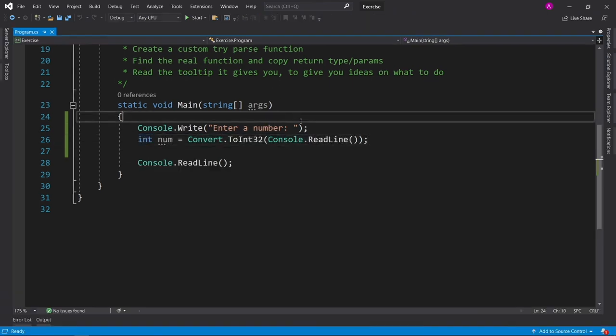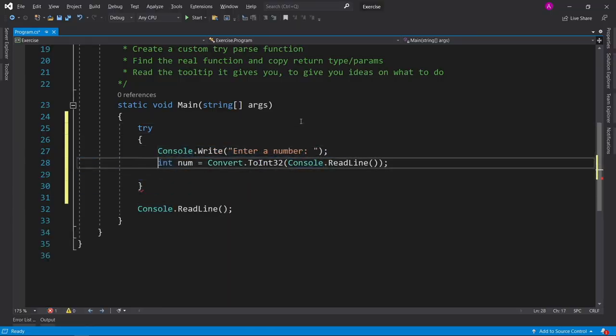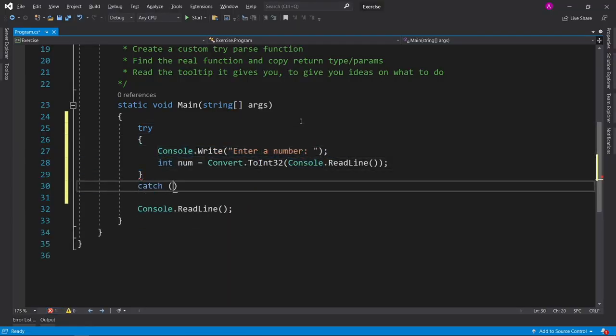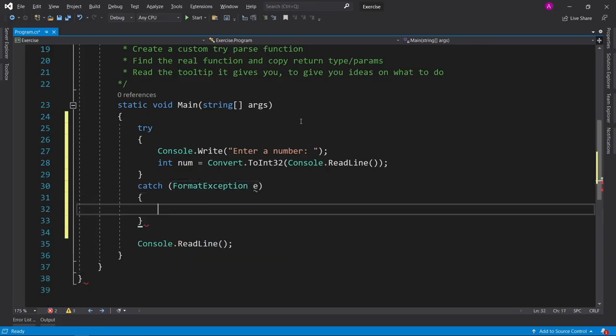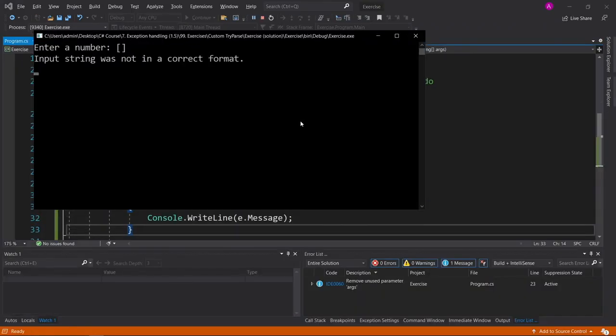So that's the exception that we're going to be handling right now. So we can take this code and we can wrap it in a try, use Alt and up arrow key, and then just after do a catch, and then we want to do a FormatException, and then space e to give it a variable, and then we do e.Message out to the screen, and now let's run the code. Square brackets: input string was not in a correct format. So we get our message and our exception has been successfully handled and our program hasn't crashed.